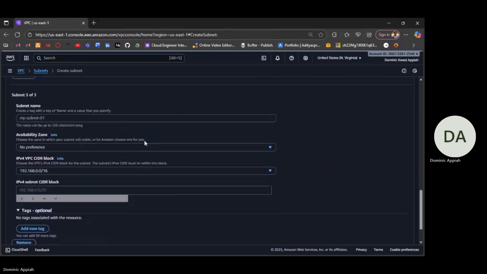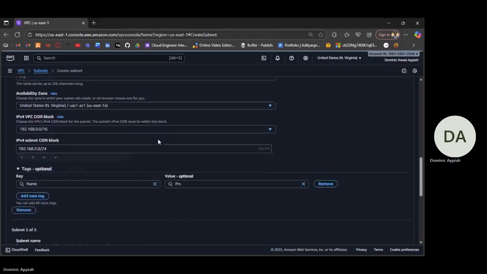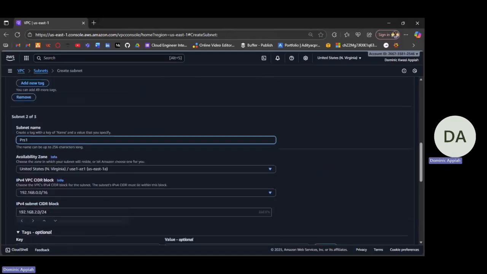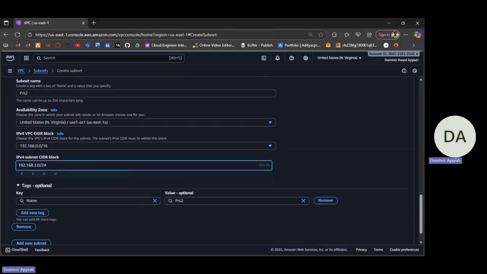Okay, so let's assume this is PRS1, private subnet 1, and this is PRS2. We pick the same AZ, us-east-1, and then for the subnet IPv4 CIDR, we can do 192.168.3.0/24. I think that works. So we have two now.